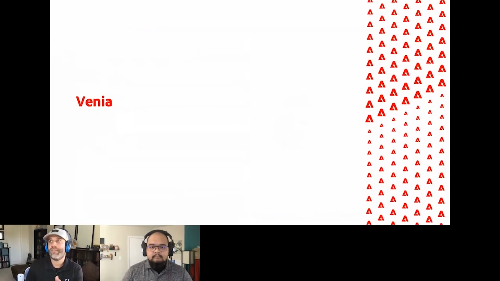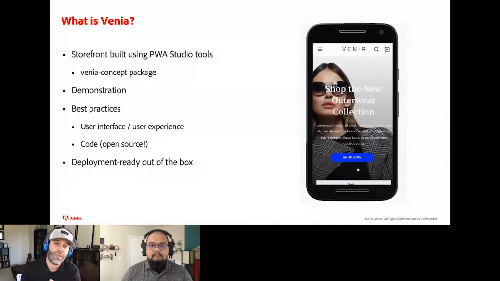So if PWA Studio is a set of tools to build PWAs, Venia then is our demo storefront built using those tools. So it provides a set of both UX and code best practices. And it also provides a ready-to-use storefront out of the box. So you can literally point Venia to your catalog and go live. You probably wouldn't want to do that. You'd probably want to change up some branding beforehand, but you could do that.